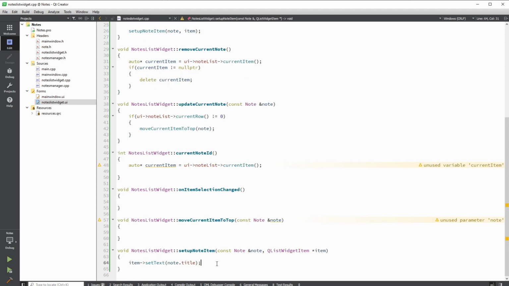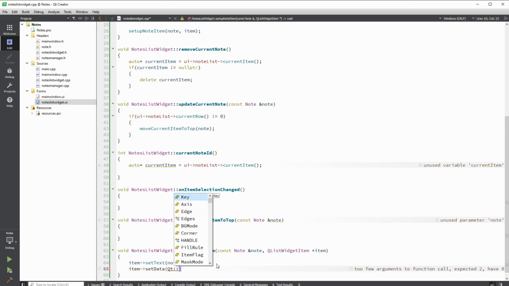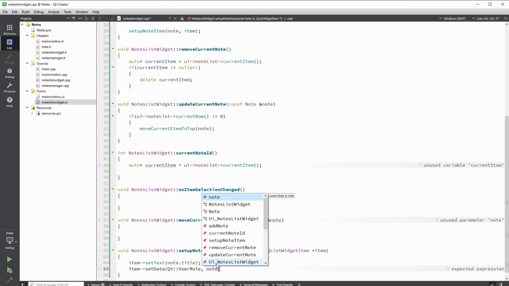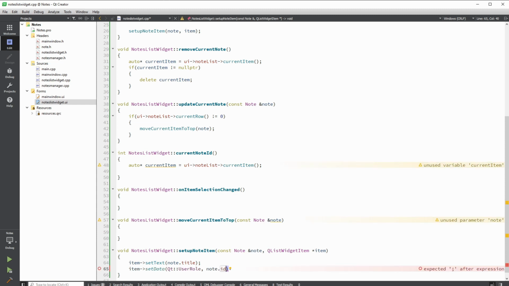What we need to do when we set up the node item is set the text to be the node title. Then for the item, we need to set the data. Qt has an enum which specifies which role the data that we set into the item is going to have. It can have multiple roles, but we are not going to go that deeply into it. But that enum has a value called UserRole, and that's what we want to use to put in the data that we need the item to store.